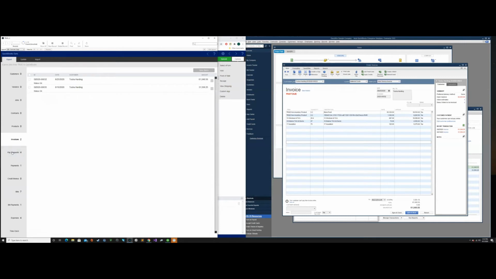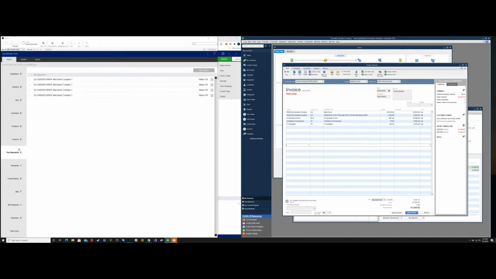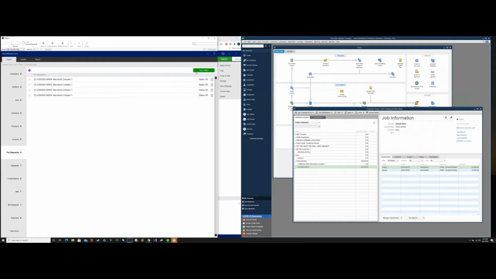So if we take a look next at pay requests in True, these are going to be your AIA style billing on contracts. In QuickBooks, we don't really have a pay request type source document. So what we do is we're going to create these in QuickBooks as invoices, and our retention amount is going to show up on our invoice as a negative line item. So let's go ahead and sync these.